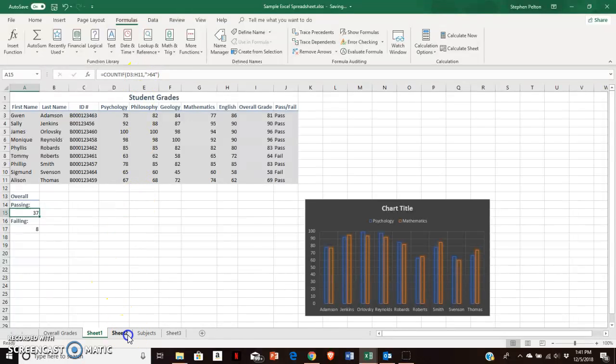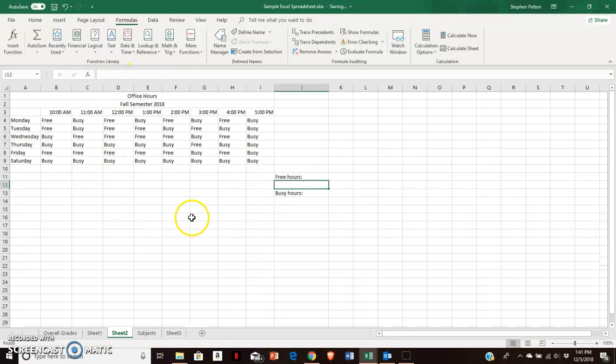Let me show you another example of that. Let's say that I have to come up with how many office hours I have in a given week. Free, busy, I have them all mapped out there. Pretty nice. Free hours, busy hours. Well, what I want to do again is I want to count that. So I'm going to, remember, it's the equal sign. It tells Excel that you're writing a formula of some sort. I'm going to type in COUNTIF, and I'm going to put in parentheses there.